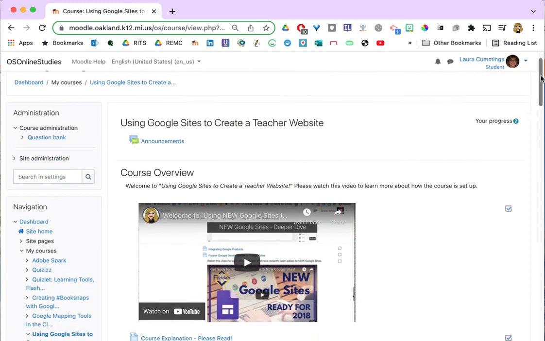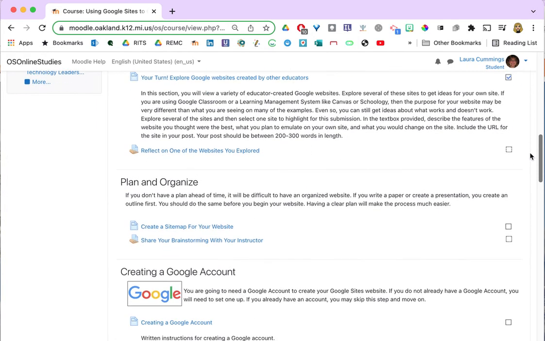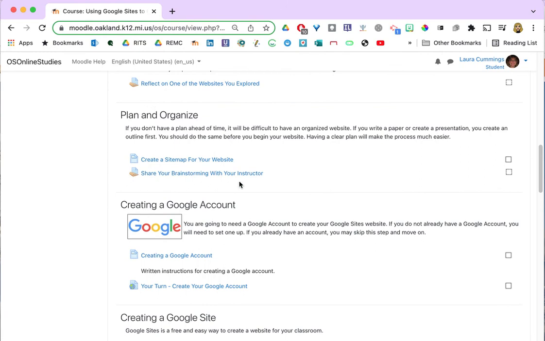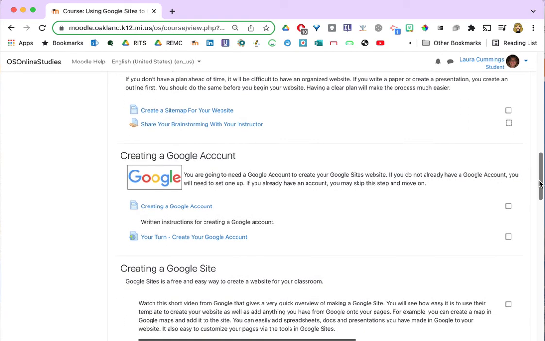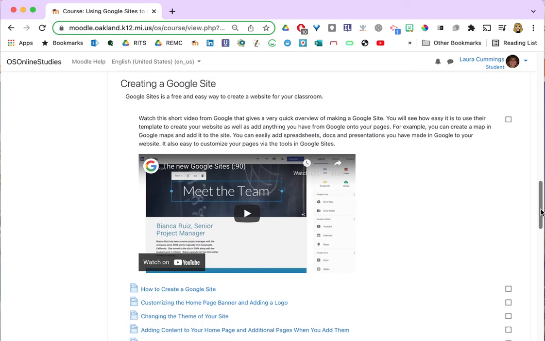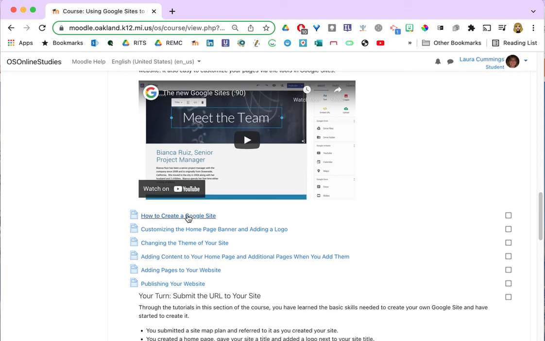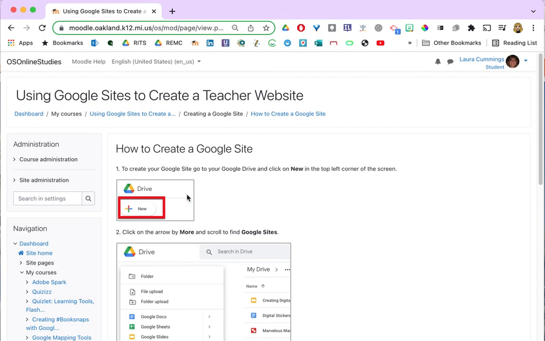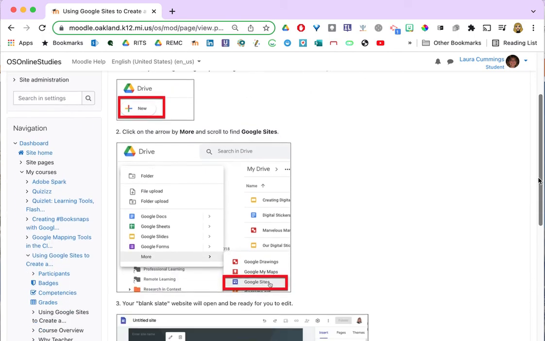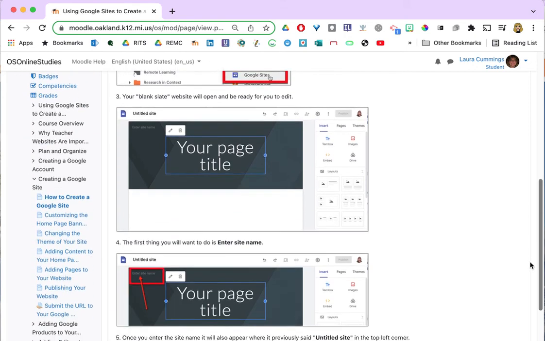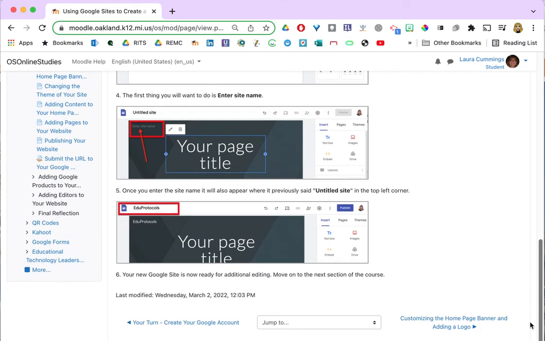So within the Google Sites course, after you've explored websites, you're going to plan and organize how you're going to create your site. If you need a Google account, you'll create one. And then you'll have a lot of help in learning how to create a Google site. So again, these are pages that open in the course, not in a new tab. And these will be text and image-based tutorials to show you exactly what you'll need to do to get started with creating your Google site.